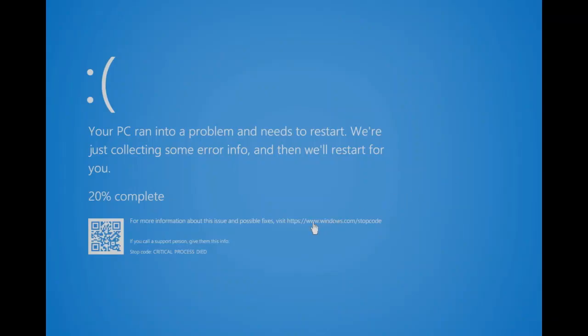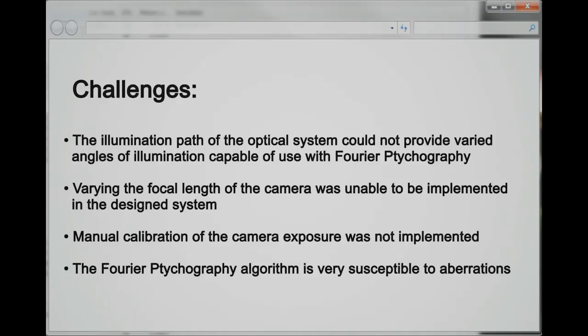The following challenges were encountered. The illumination path of the optical system was not able to provide the wide angles of illumination needed for Fourier ptychography. The focal plane variation was not able to be implemented, so that requirement of the design was descoped. The planned manual calibration of the camera could not be implemented, as this process was time-consuming and needed to be repeated for every new experimental setup.